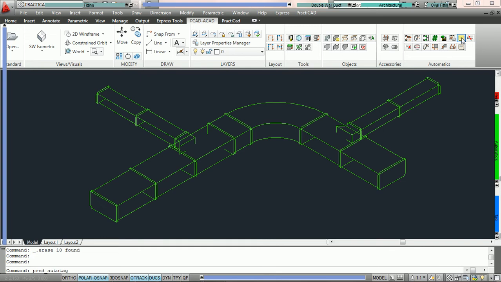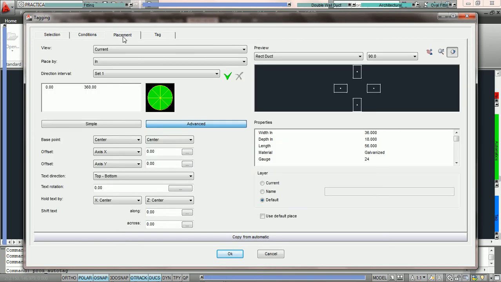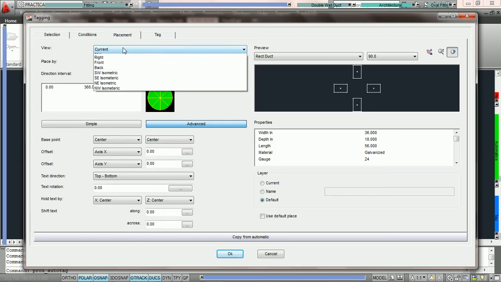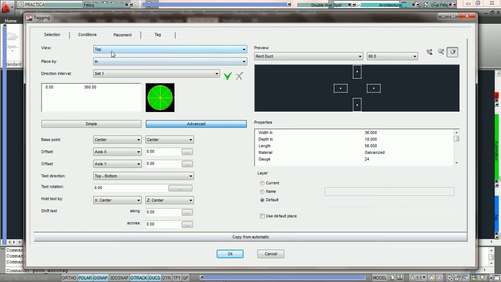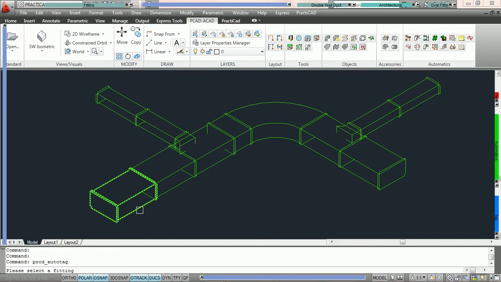You'll notice that PractiCAD will retain the settings of the last thing we did. So all we're going to do is go back to placement parameters, and here we're going to choose, instead of current, top, and we're going to press OK. Now we're going to tag it again. Take note that the drawing is currently in isometric view.